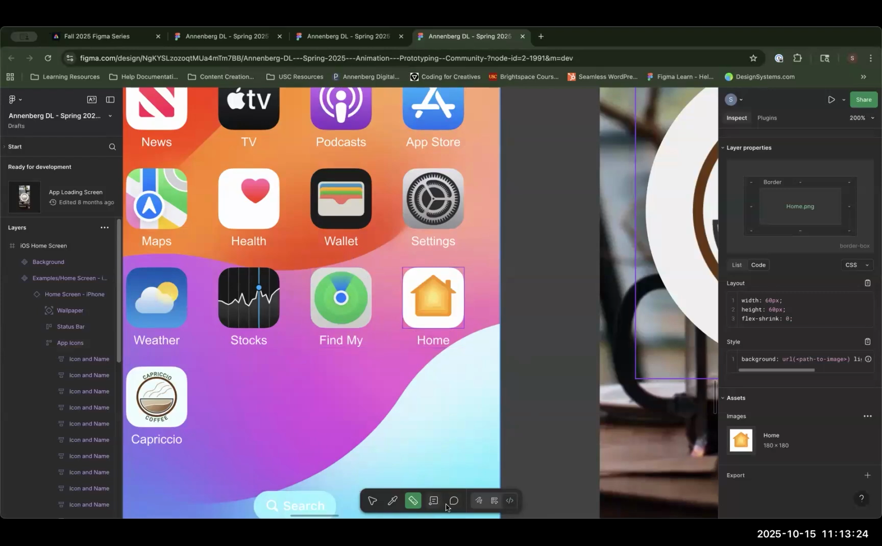And then these two tools are going to be the annotation and the comment tools. These are going to be for collaborating with others. If you need to leave comments directly in the design file that they can go directly to and see what you said, that's down here.